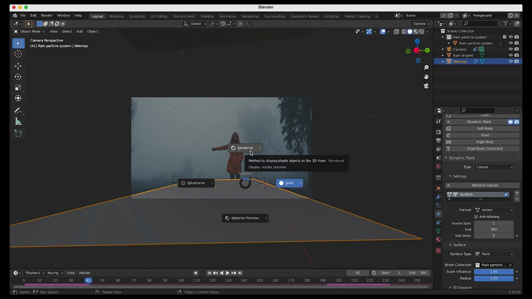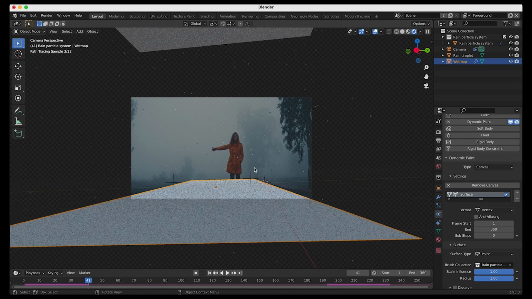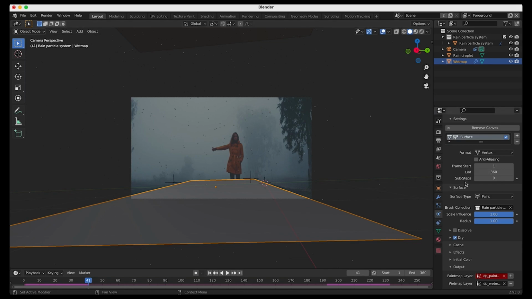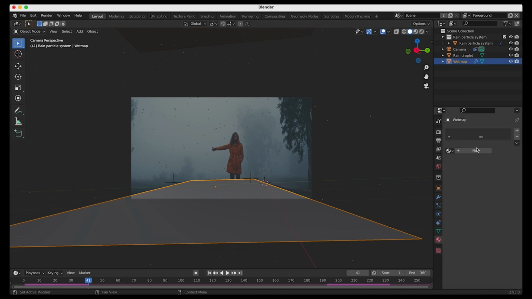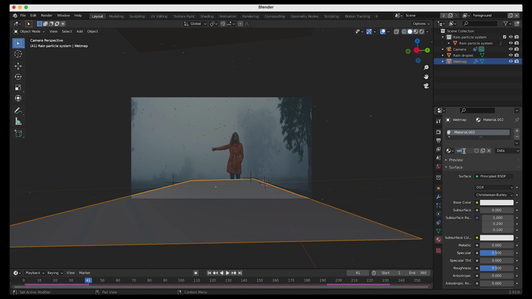All right, so right now, as you can see, if we go to rendered view, nothing is really going to be seen on our ground plane here. And that's because we have to set up our material so that we can actually use the dynamic paint effect within it. So what I'll do is I'll go to our wet map canvas settings under the wet map layer. I'll select this and I'll press Command C on Mac to copy it. And then I'll go to our material tab, add a new material. We'll call it wet map.